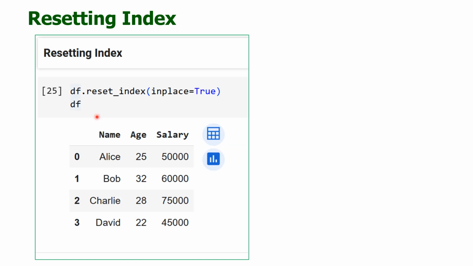We can reset the index that was already set in the previous part of the code by using reset_index. And here again we have to pass the attribute inplace equal to True, which keeps the values intact. Previously we changed the index to name, that means we made the name itself the index. So after performing the reset_index operation, the original integer index is retained.